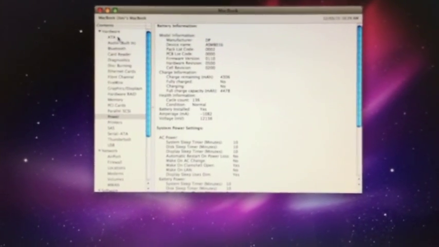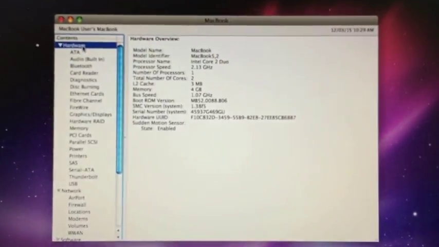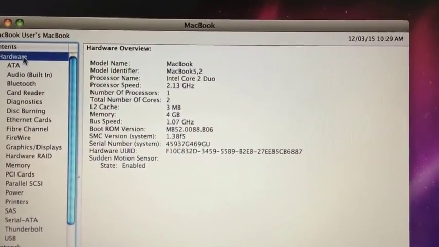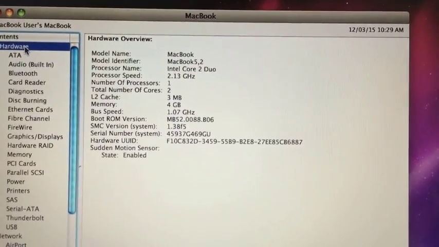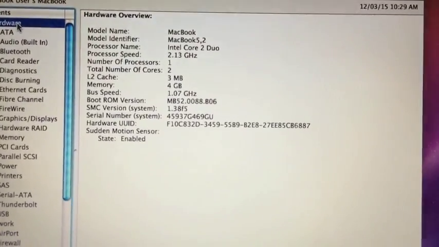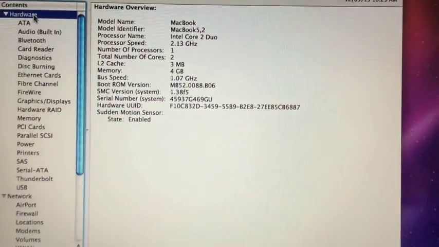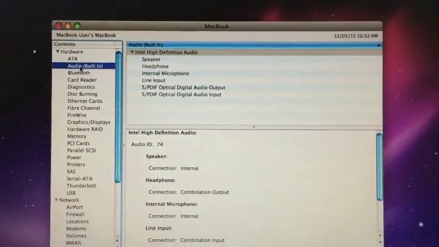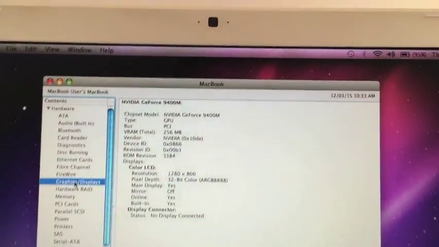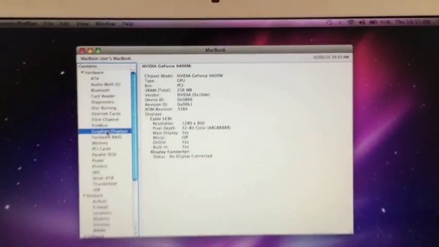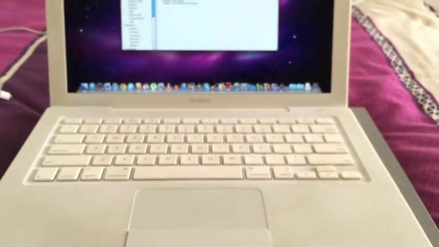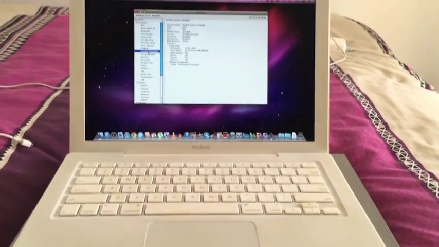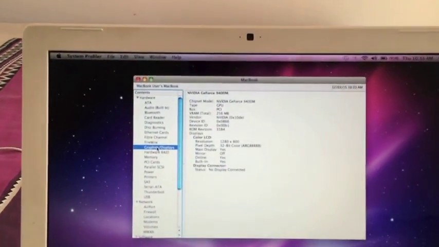So going into the system profiler, you can see the base specifications of it. The Core 2 Duo 2.13 gigahertz with 3 MB of level 2 cache, 4 GB of RAM, and 1.07 gigahertz front side bus speed. The audio is just the standard Realtek HD audio. And this model is the mid-2009 type, so this was soon to be replaced by the late 2009 unibody white MacBook, which had similar specs.